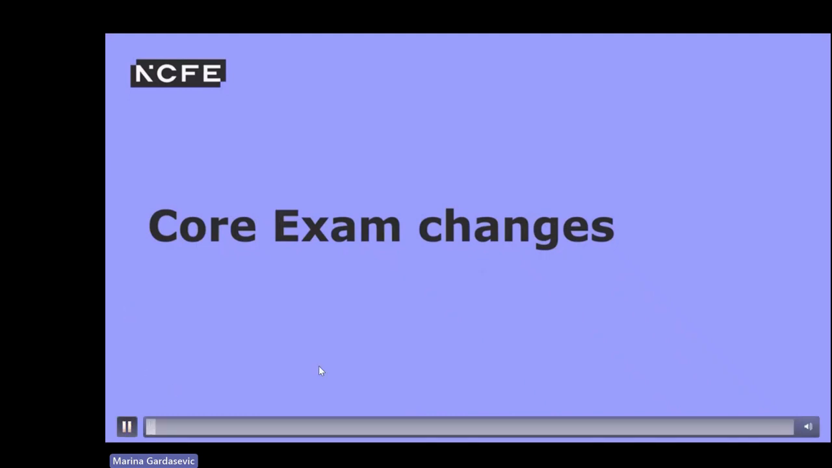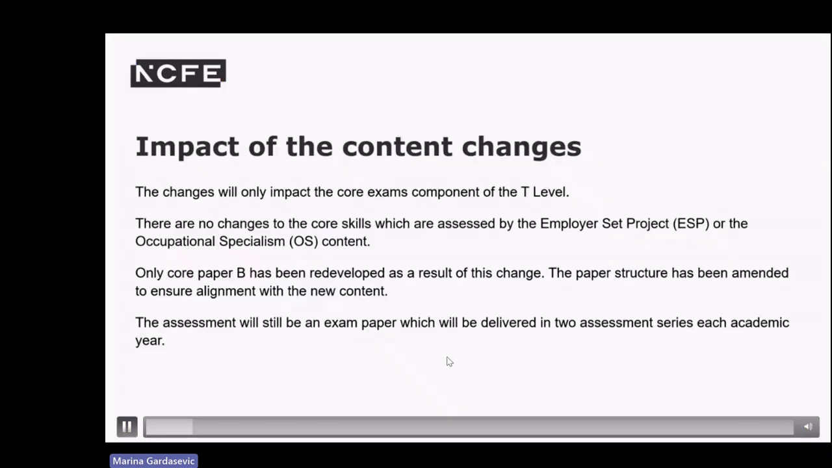Hello, my name is Joanna Fairless and I am NCFE's Head of Assessment Design. I'm going to spend a few moments today talking you through the changes to the core exams as a result of the new specification content. So starting with the impact of the new content changes. The changes will only impact the core exams component of the T-level. There are no changes to the core skills content, which is assessed by the Employer Set project, and there are no changes to the occupational specialism content.